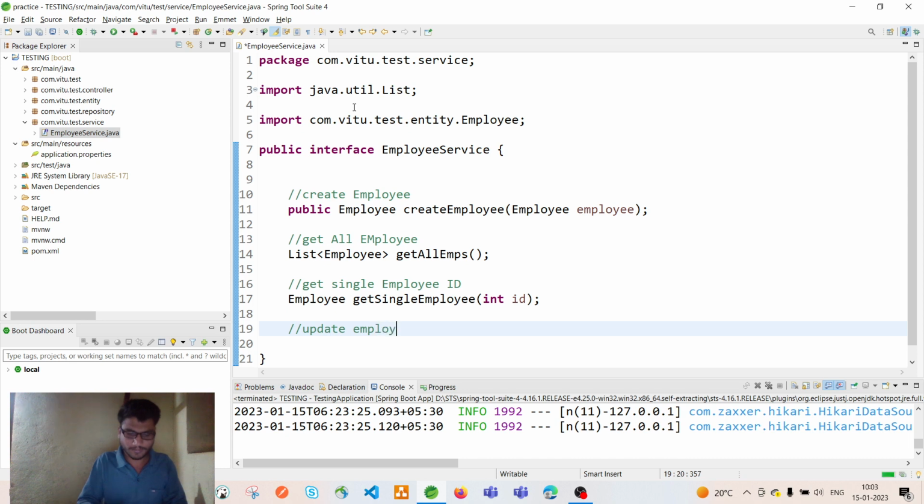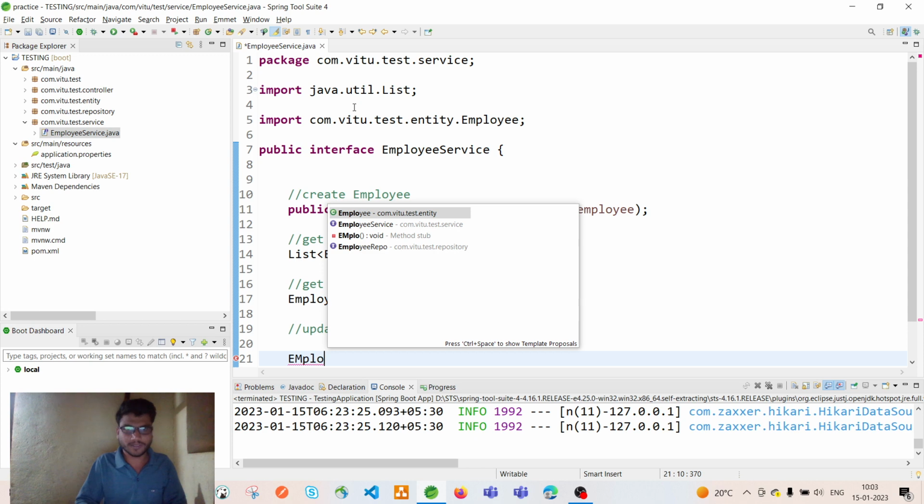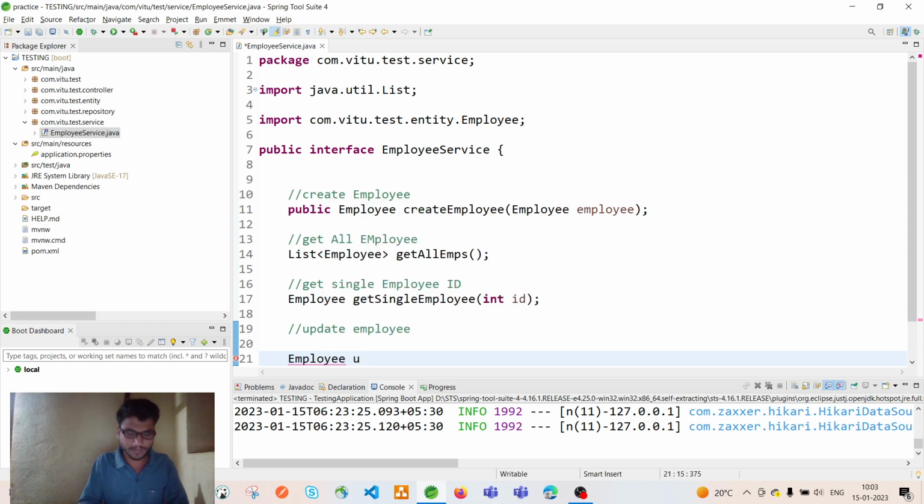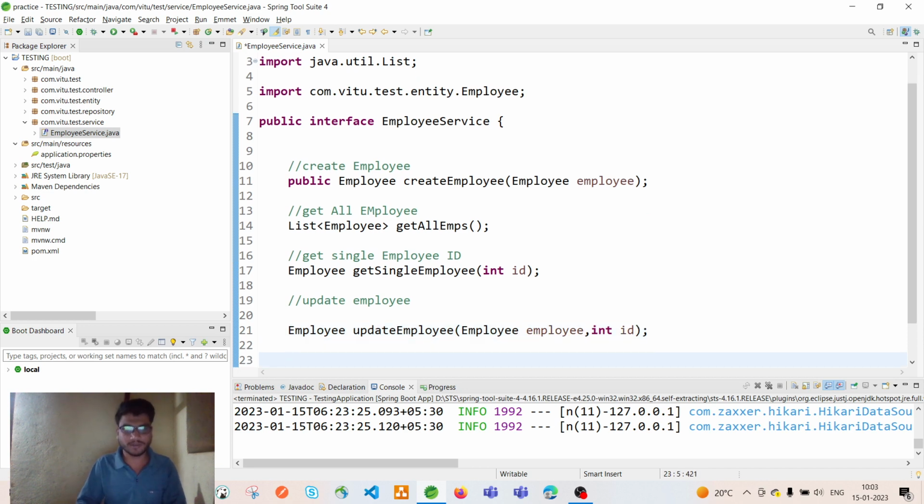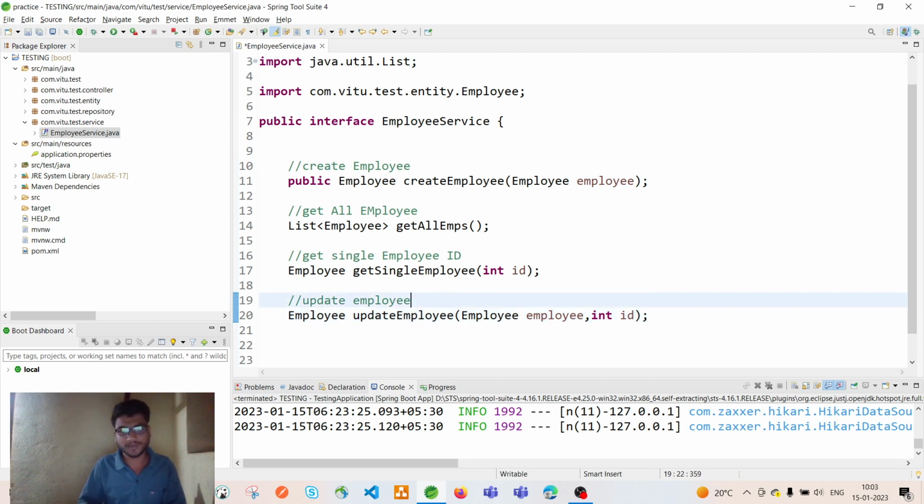Update, in that time also I want to return employee. Do the method name update employee. I need to get the employee object first. Once I get the employee object, then I need to pass the ID as well, like which ID we are going to update, right? Sorry guys, if you do not give ID, then which particular ID we are going to update? That resource we need to take through the ID.